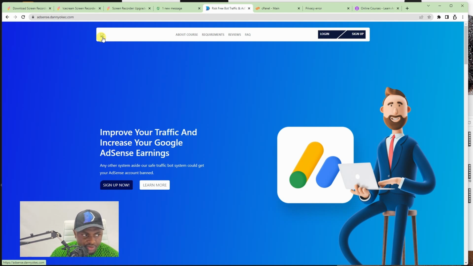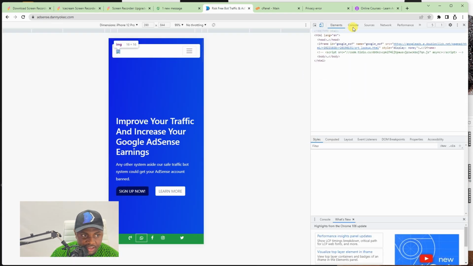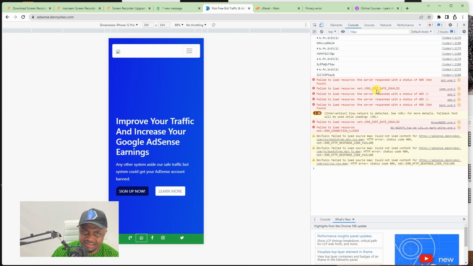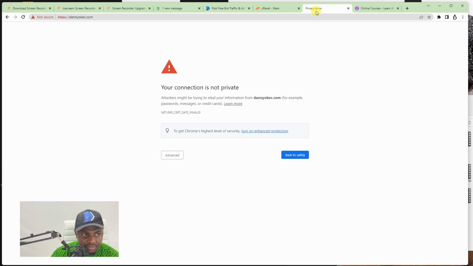Now, I knew something was wrong, so I inspected elements, and then I discovered from the inspect elements, clicking on console, that it's showing me certificate date is invalid, and I was like, how come? And then I decided to open up danokek.com, which is the main website, and then I saw this. It's telling me that my website danokek.com has its certificate expired.